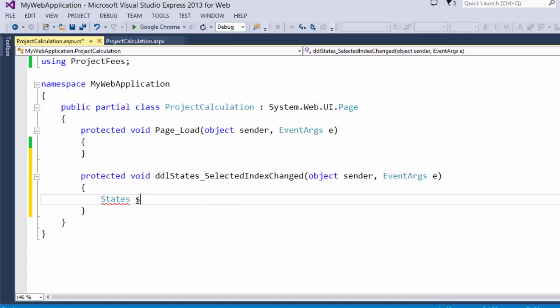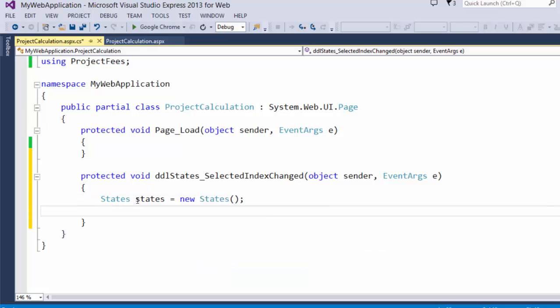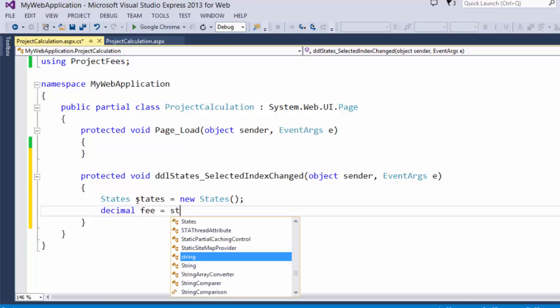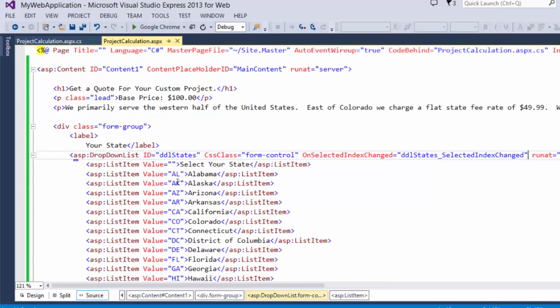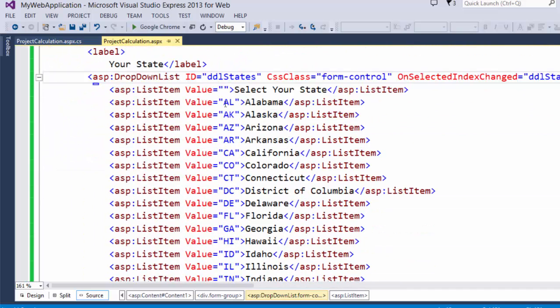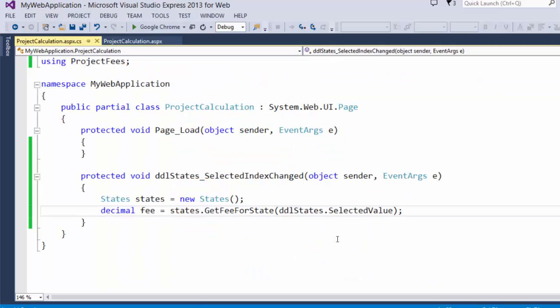So states gets new states. Now that we have instantiated states, we can go ahead and get the fee, actually, this is a decimal, fee equals states dot get fee for state DDL states dot selected value. Now, if you remember, on the states, we have list items and their values are two-letter codes. So what we are passing in here is the two-letter code for the selected value from the states drop-down list.